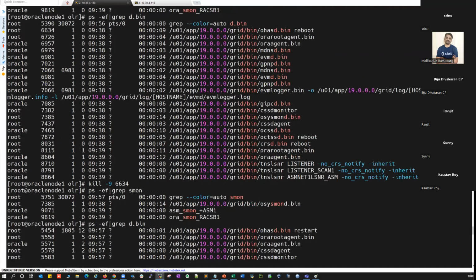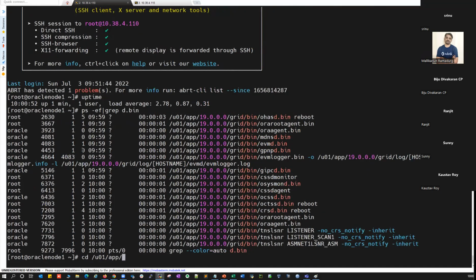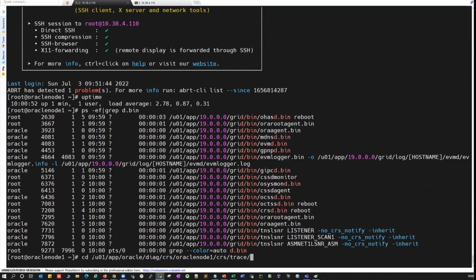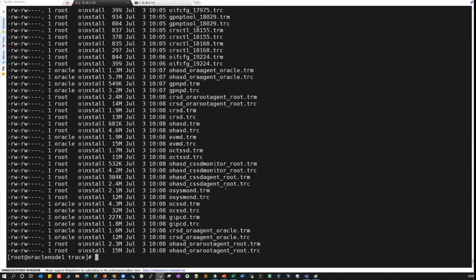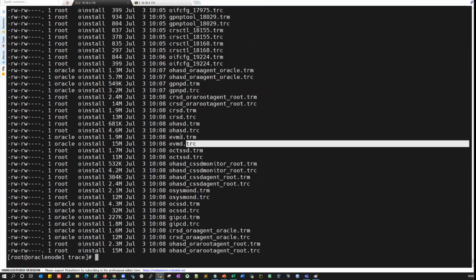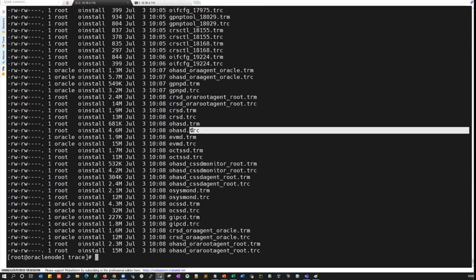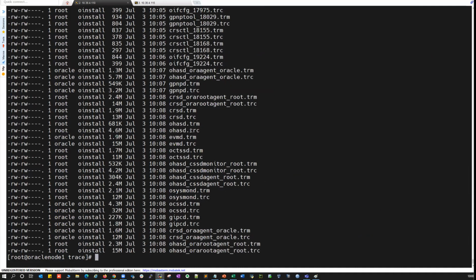All of these logs will be inside your Oracle base, u01/app/oracle/diag/crs/nodename/crs/trace. This is the path for all the trace files. If I do ls, you can see all the trace files here. In 19c onwards, it will not be .log, like cssd.trc, gipcd.trc, ctssd.trc, evmd.trc, and ohasd.trc. In 11g, it will be .log. Starting with 12.2, they started with .trc.